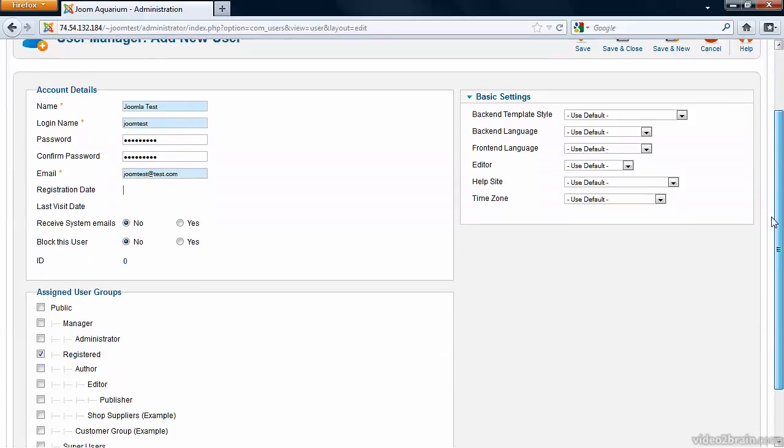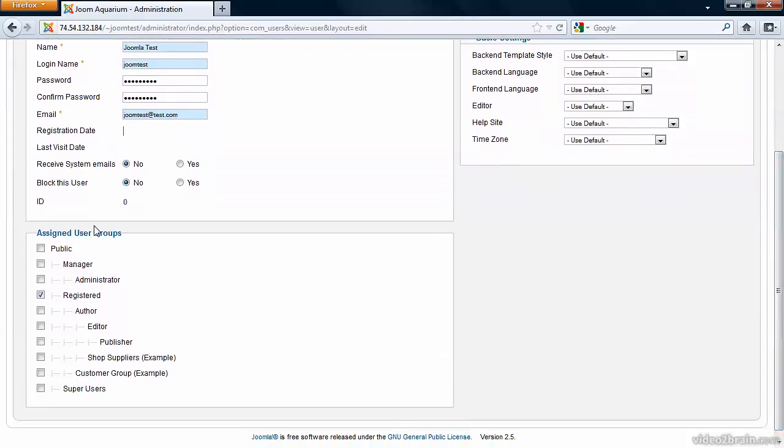If you scroll down, here you have the assigned user groups. This is where you define what group or category that your user will fall into. By default, registered is already selected. If I want this person to be able to log into the back end of the site, I would give them a manager and an administrator user ID as well.